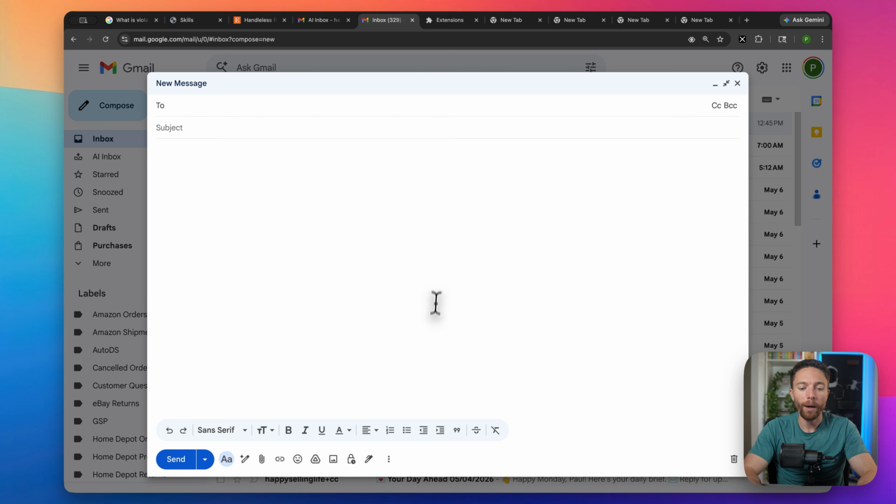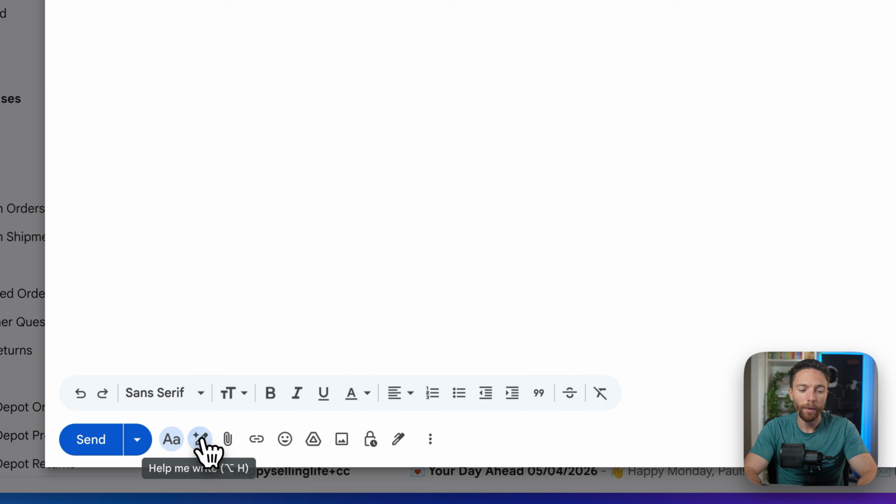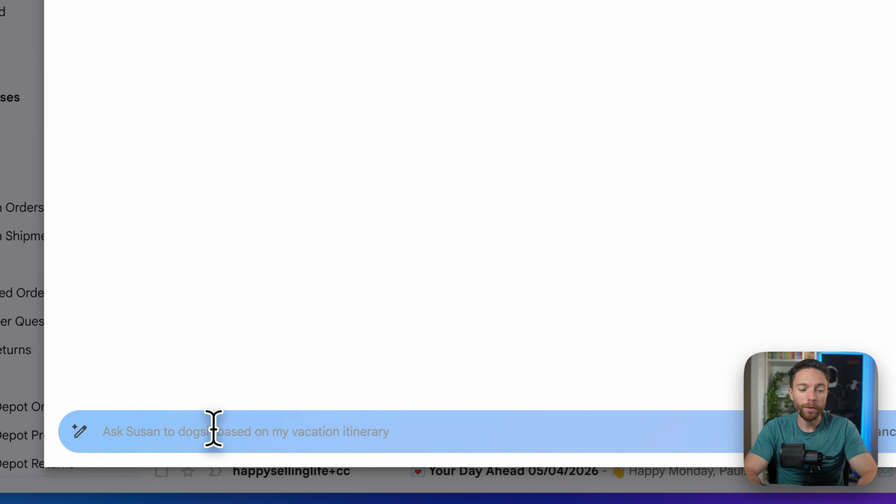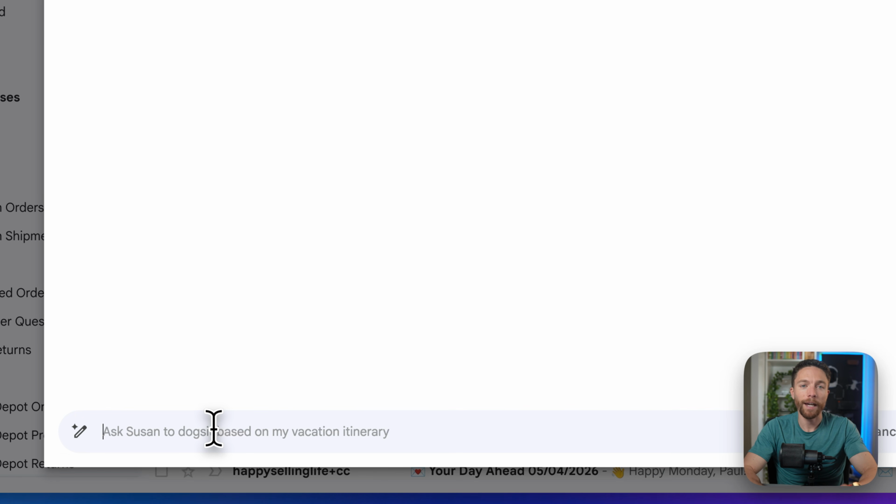The other feature is called Help Me Write. So inside any reply or message on Gmail, down here at the bottom is a Help Me Write button. This is really cool. I use this every day, many times a day, because all you have to do now is just kind of brain dump what you want to say in here, completely unformatted, and then it will make it look nice for you.